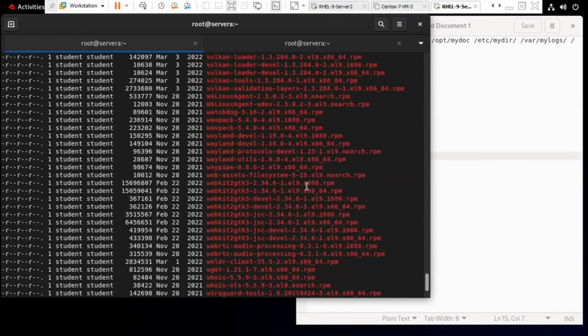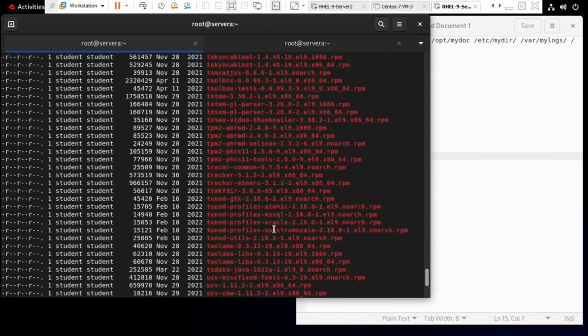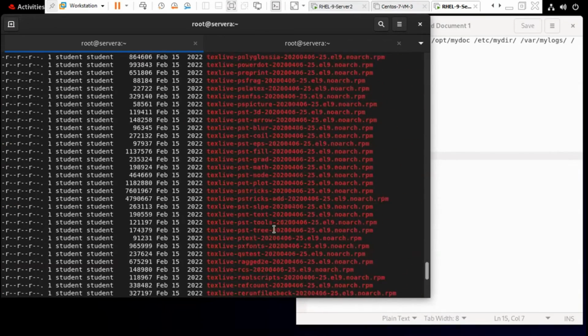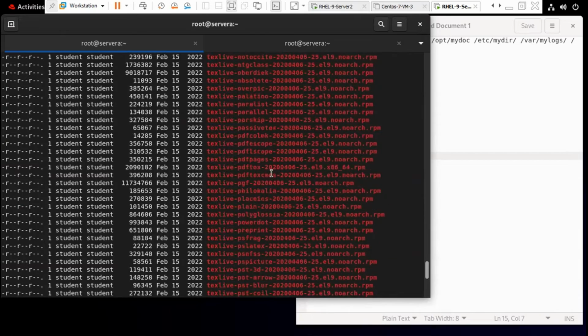Here you can see the package name, major version, minor version, and el9 means for Enterprise Linux 9. This one is for 32-bit processors, right? Here it is noarch, which means it is compatible with both 32 and 64-bit. And these are for 64-bit processors, and .rpm is the extension, right? So these are the packages available in your DVD.